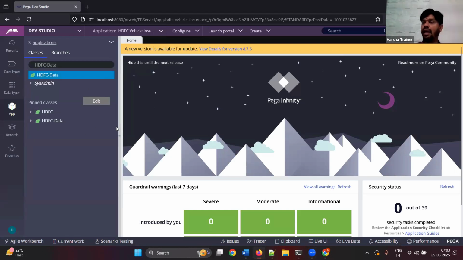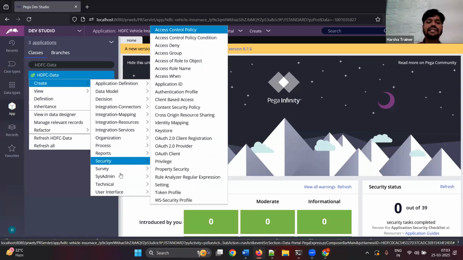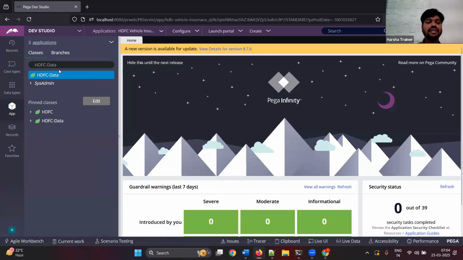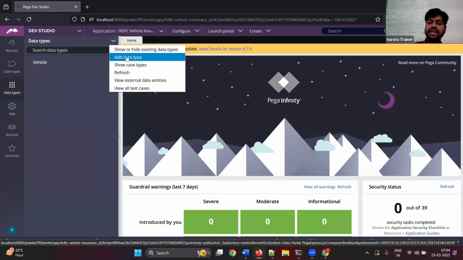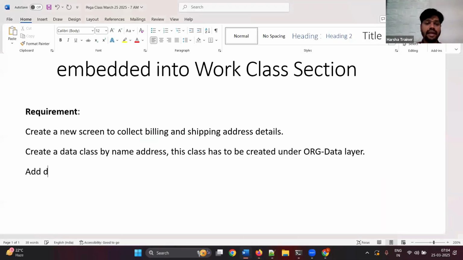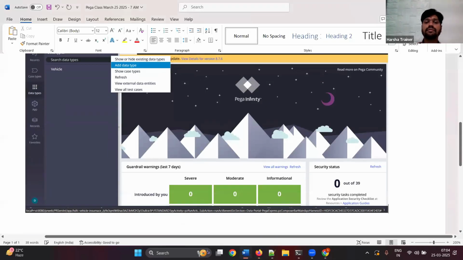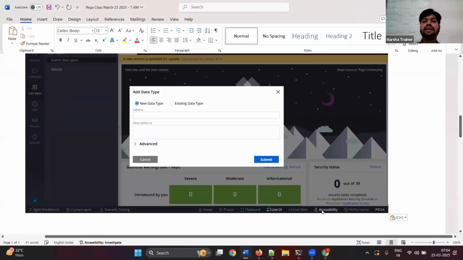I can pin it. Okay. So how do you create a class? Right click, create sysadmin class. This is one approach. Other than this, what is the approach? Data types. Click on this, add data type. Yesterday we did it, no? So the same way, add data type. You know how to work with add data type, which we have done yesterday.